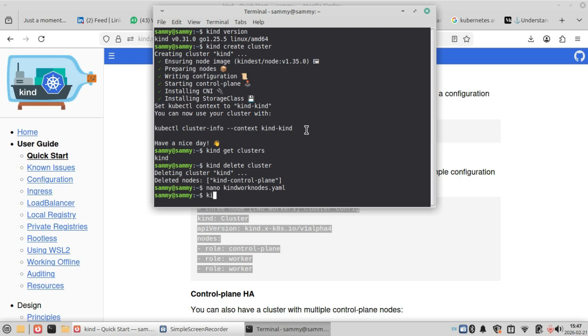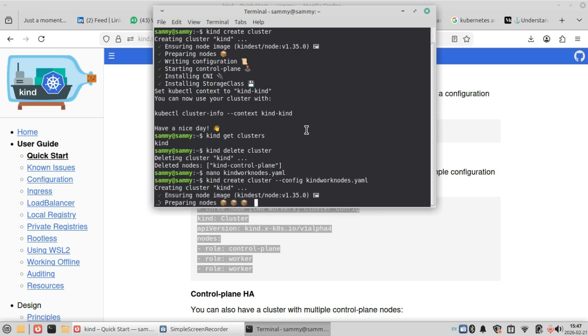Now to create a kind cluster with our custom configuration file, I'll simply do kind create cluster --config, then the name of our config file, which is kind-worker-nodes.yaml. We'll give it some time, and our kind cluster with 2 worker nodes and 1 control plane node will be created.